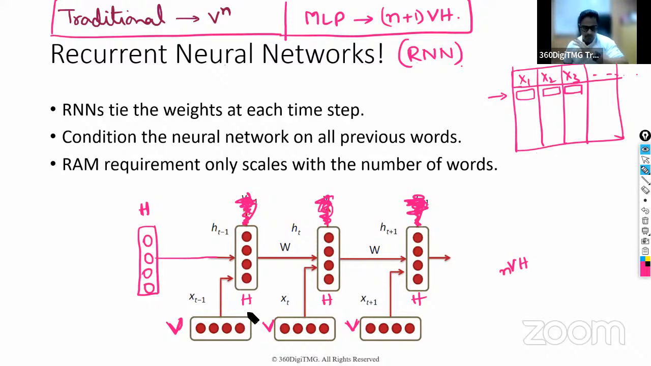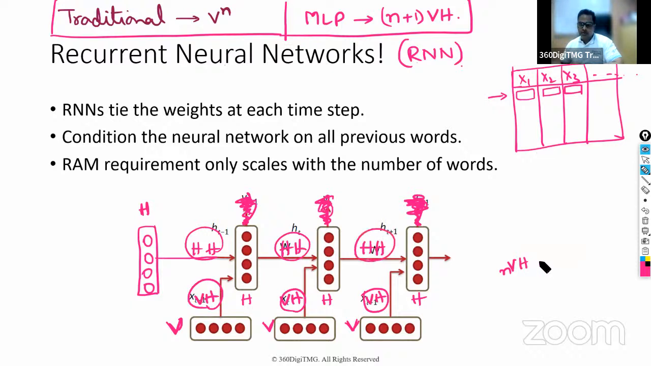Next, from this hidden layer to this hidden layer there will also be connections. If you have H here and H here, that is H into H. In that way, if you have n words, n H into H, because here also you'll have HH. Here also you have H into H. Here you'll have weights V into H. Here you'll have V into H, V into H. Here you'll have V into H. Here you'll have HH. So plus n into HH.